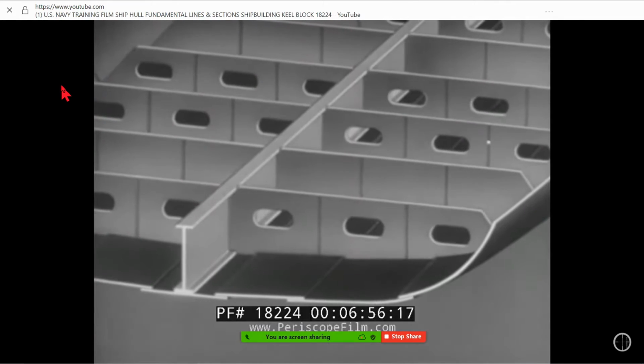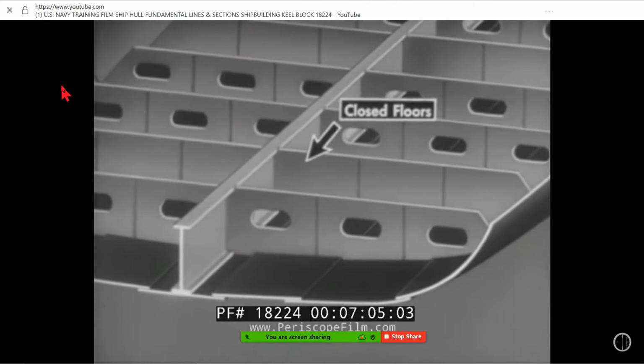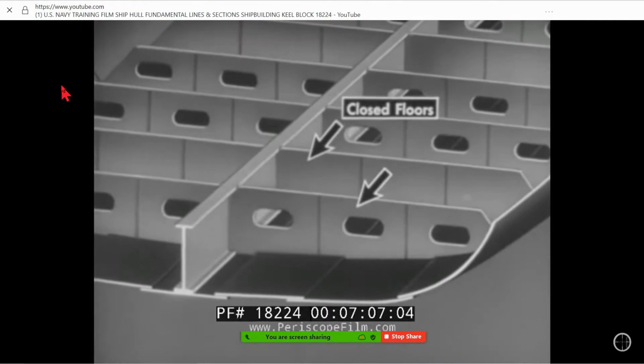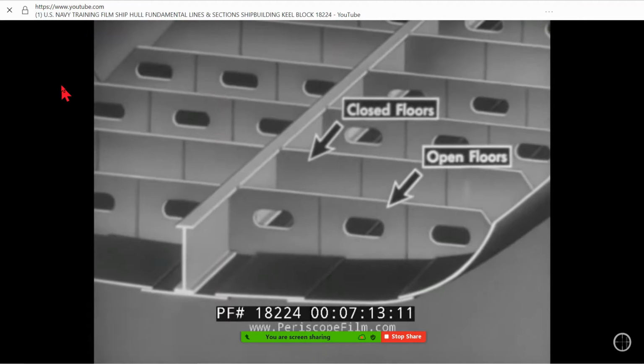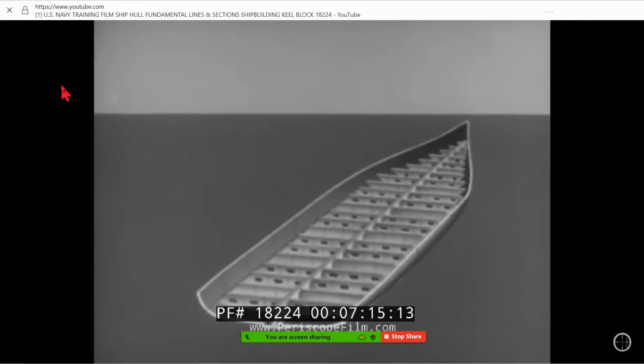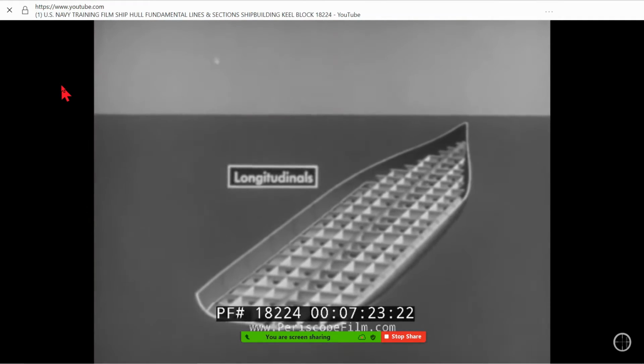As you see, they are joined to the vertical keel, and they fasten to the bottom plating of the ship. Note that certain floors are closed floors. Others are lightened in weight by means of lightening holes. These are known as open floors. Extending through the length of the ship are other members, known as longitudinals.